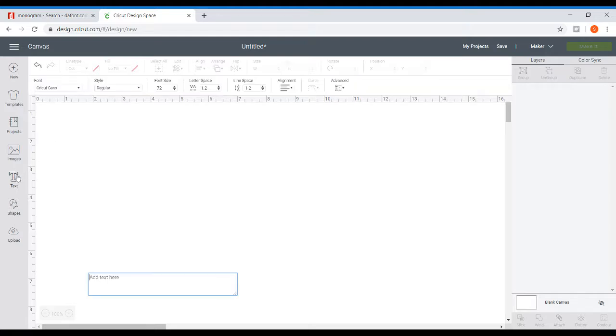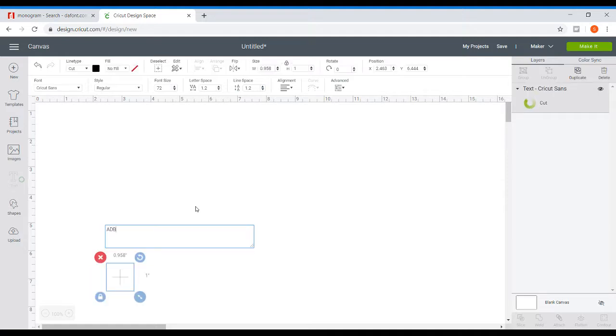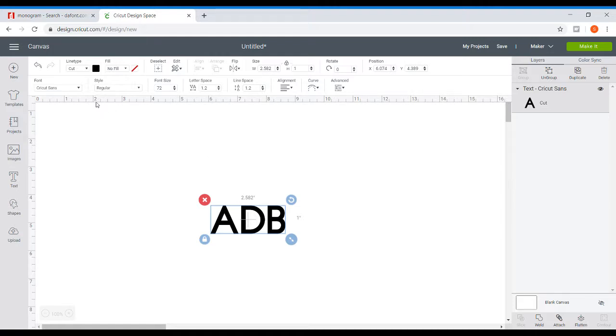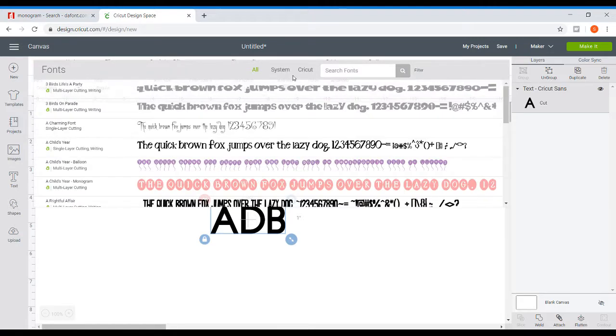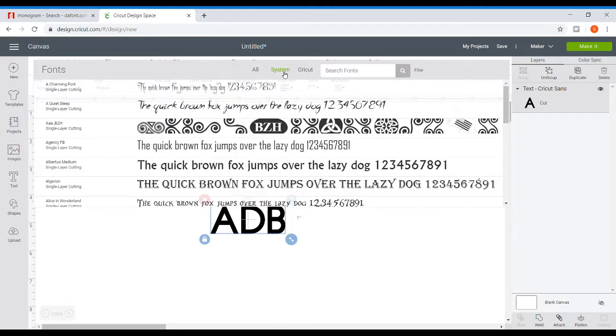And then you will open up a text box and you will type in the monogram in the order that you want it. So our sample name today is going to be Amelia Bell Dunham. And so the monogram for that would be first initial, last name initial, middle name initial. So it would be ADB. As you see, it comes up in this regular font. Well, we're going to go up here where it says fonts, and we're going to hit system fonts, because that's where all of our fonts from Dafont will show up.